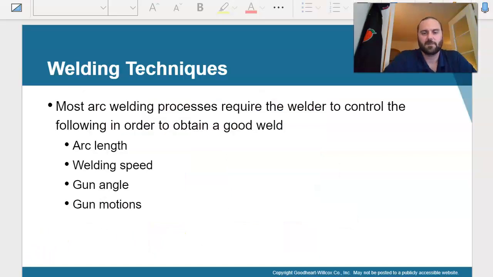Welding techniques. Most arc welding processes require the welder to control the following in order to obtain a good weld: arc length, which we just talked about, welding speed, gun angle, and gun motions.